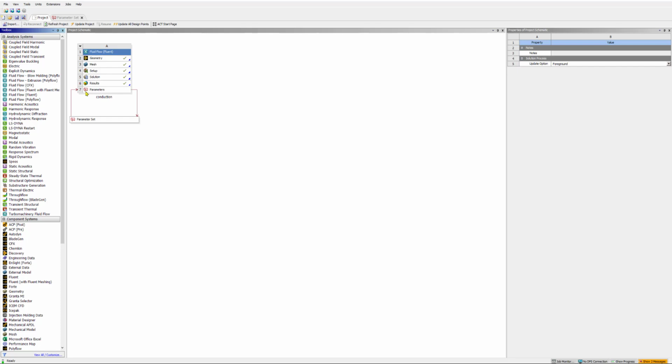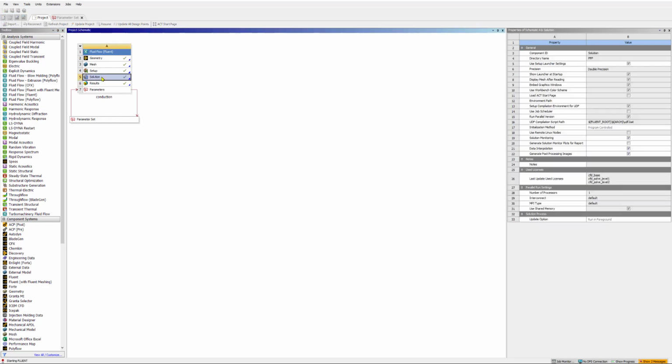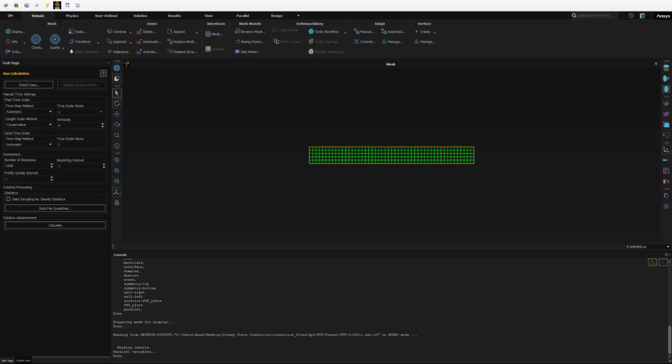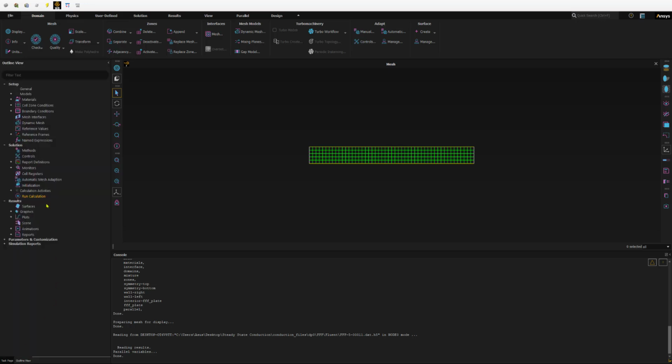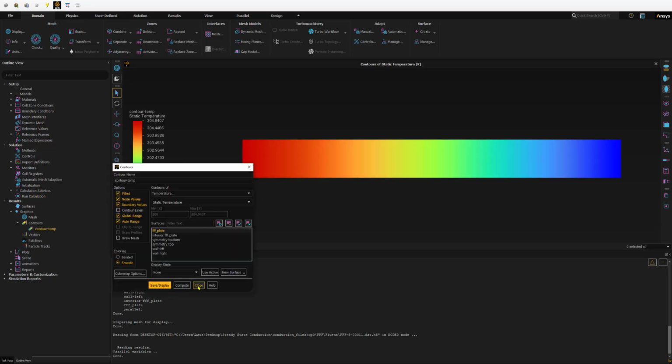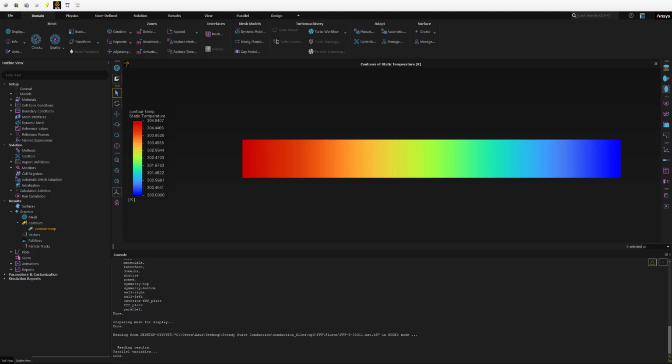In this step, I will save this project in Workbench, and then I will go again to the solution of the Fluent, and then go again to the graphics contours. You will see this contour again here. I will display this value.